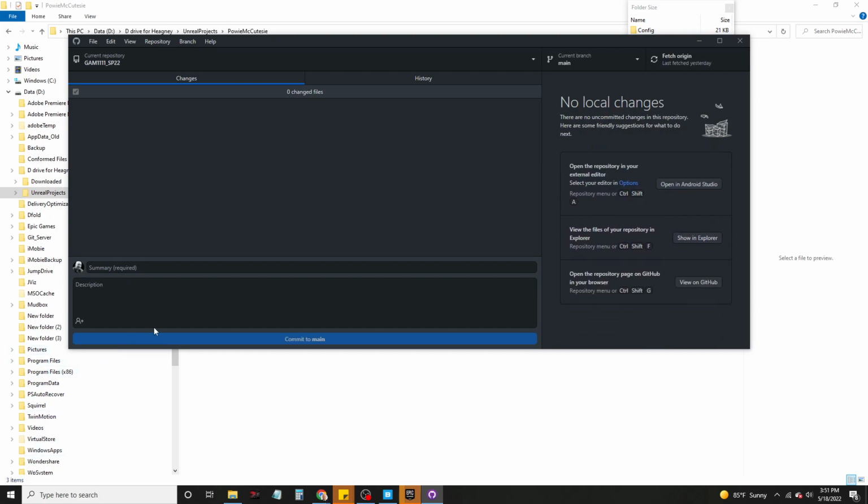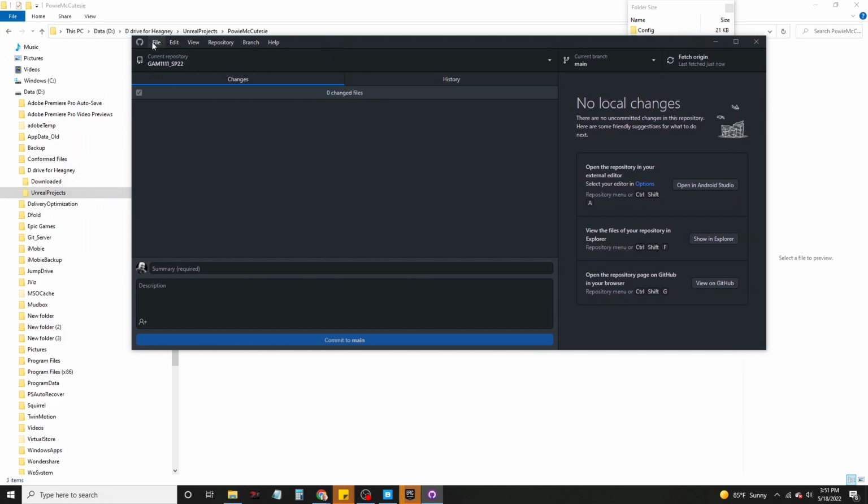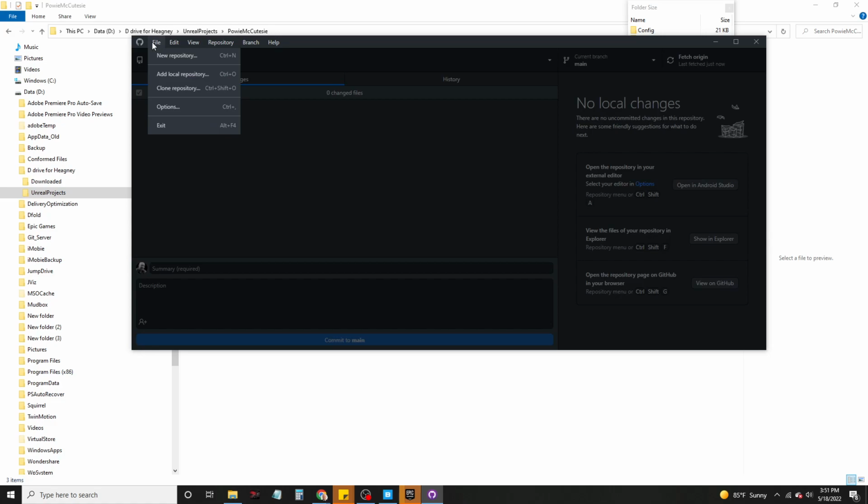Now, I don't have a repository on GitHub for Powie McCutesie. So what I'm going to do then is go to File, Add Local Repository. Now, this is going to be the wrong way to do it, but I assure you, having done this many times with students, half of the students end up doing it wrong if we do it the right way. And so by doing it this way, we're just going to ensure that we don't miss anything.